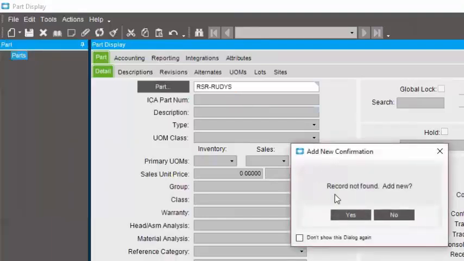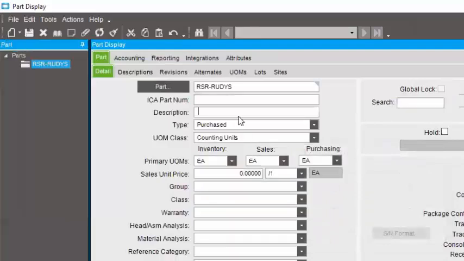You guys did that already? Yeah. Okay, and it's going to ask you for a description. But I'm telling you in the direction, ICA part number, let's put your initials dash ICA. We're going to pretend that's the ICA agreed upon internal number, manufacturer and part number, whatever you want to call it.